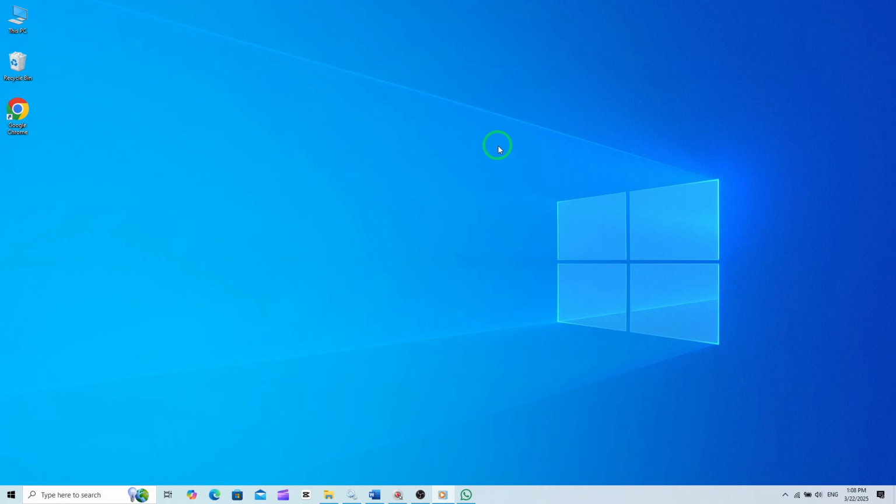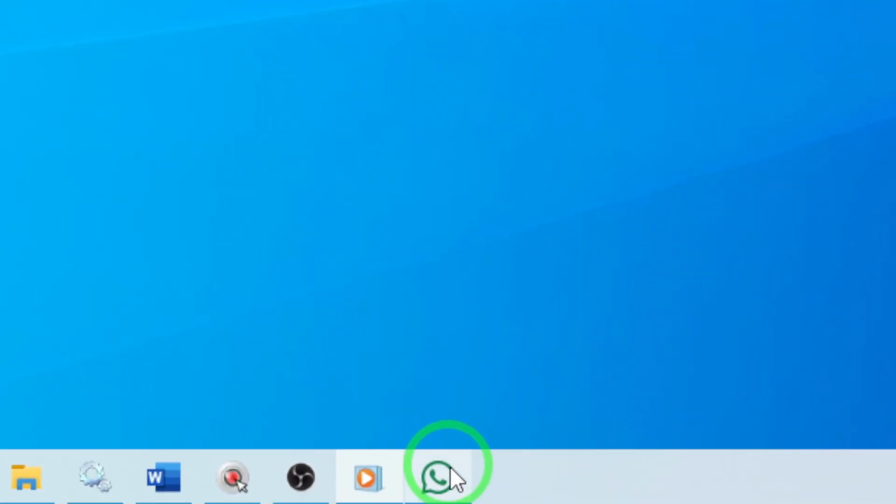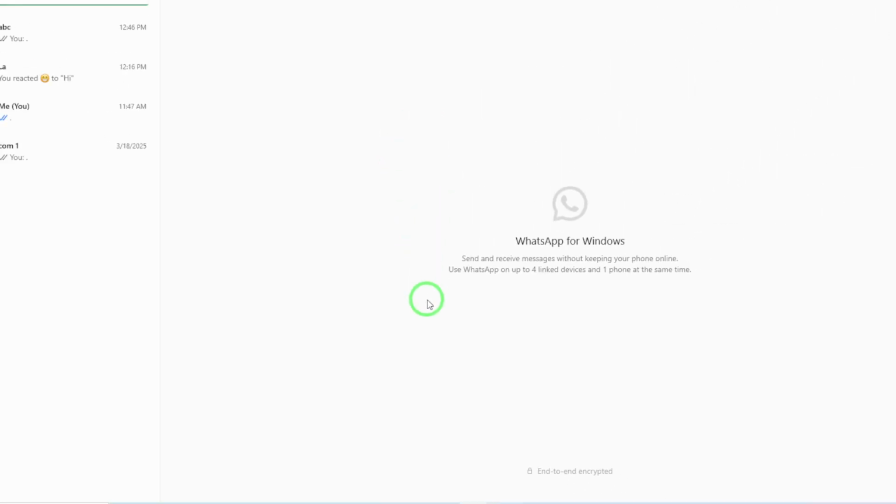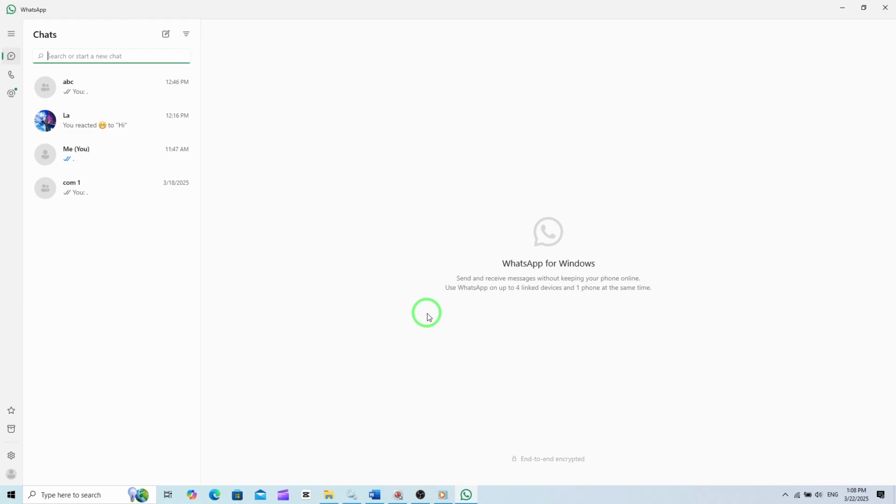directly from your computer. First, open the WhatsApp app on your PC. If you haven't already, you can access it by going to the WhatsApp web page and scanning the QR code with your mobile app. Once you're logged in, you'll see all your chats listed on the screen.